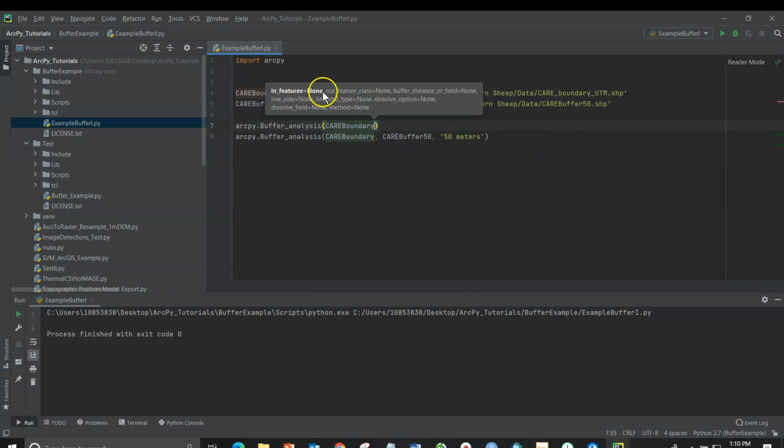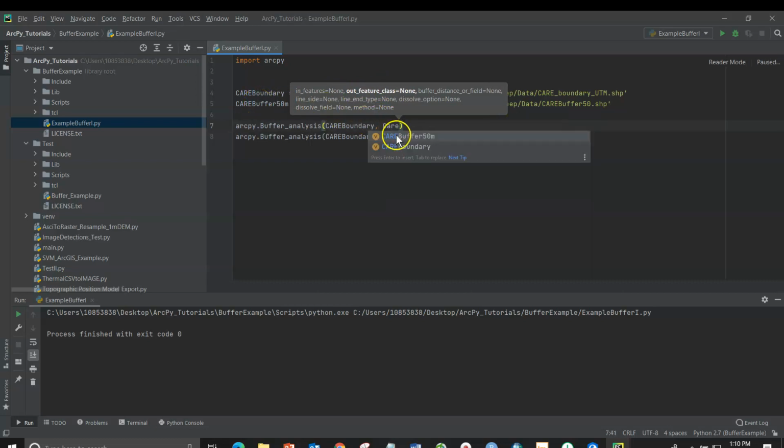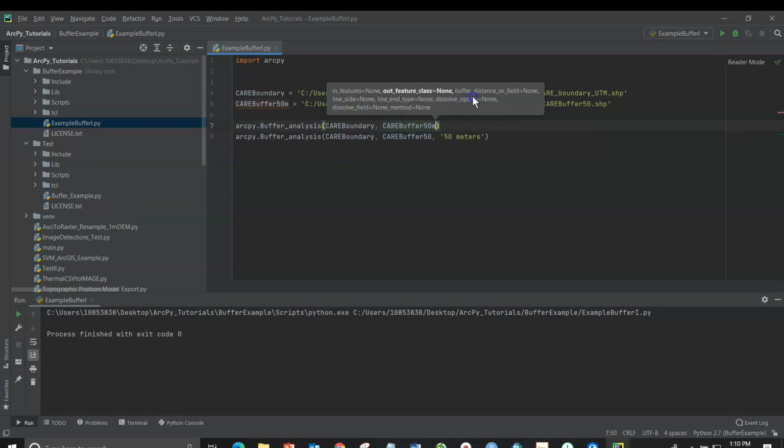So as soon as I hit a comma, it's going to move to the next thing. There it is. So now it's saying, all right, you have to name the output feature class. Well, we already did that right here, and it's called care buffer 50 meters, and it's just reading it from right here. So we'll put that in there, and then the buffer distance field. And this should be something like 50 meters. It needs to be in a string format.